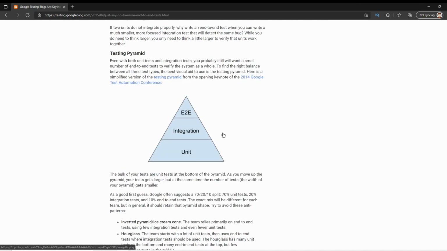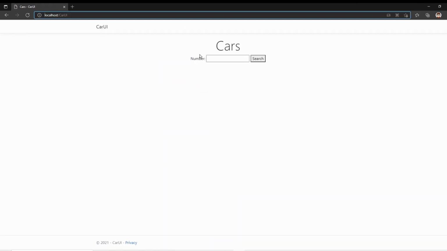As a rough guess, Google suggests you should have a 70-20-10 split, with 70% of your tests being unit tests, 20% of your tests being integration tests, and 10% being end-to-end tests. And even with that split, I almost guarantee that your end-to-end tests will take longer to run than your 70 or 20. Let's pretend this is the app we're building.